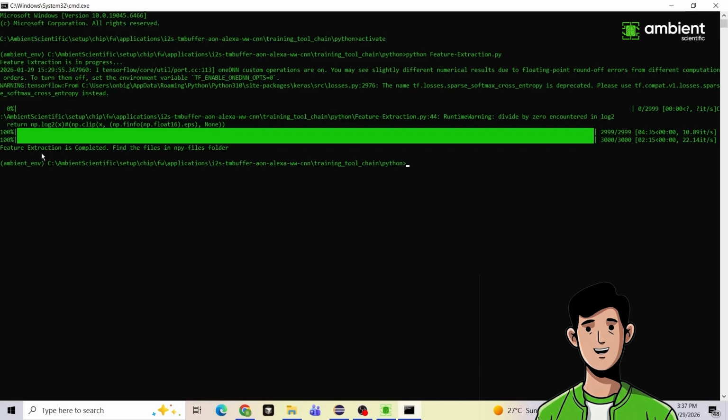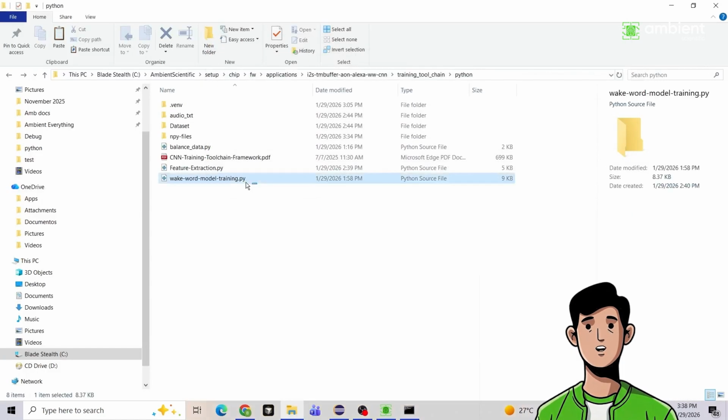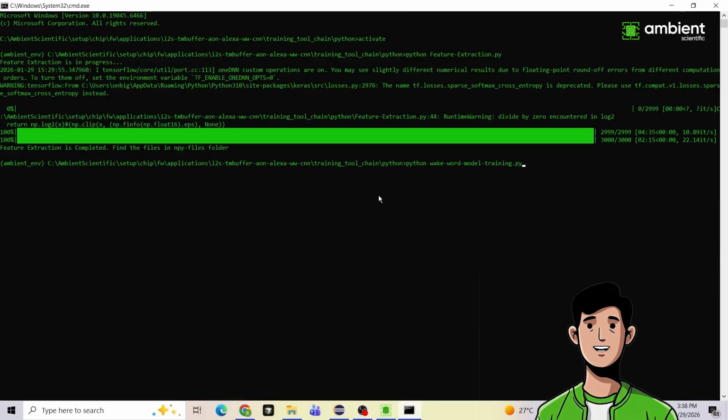Excellent! Our feature extraction is now complete. Now we can run the training toolchain script and we'll be halfway done. We can now type Python again in our CMD. We can type in W and hit Tab, and we can see our wake word model training.py. Again, this is the same name in your files to copy, but it's just a lot easier to type in Python, W, and Tab. We can now run this.